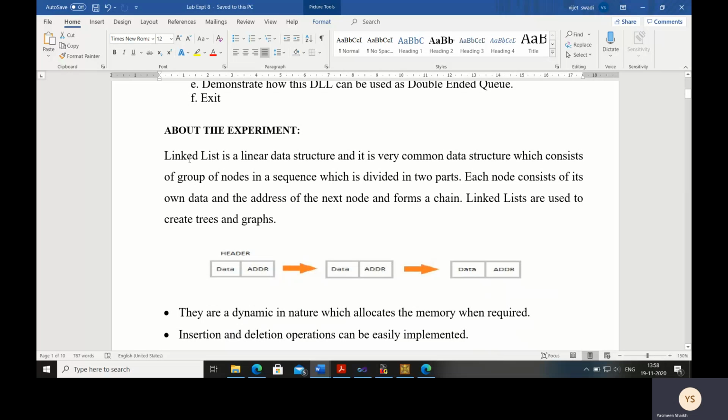Now let us try to understand what a linked list is, then further we can move on to the implementation part. A linked list is a linear data structure and a very common one, which consists of a group of nodes in which each node is divided into two parts: a data part and an address part. So this is how each node in a linked list looks like. It has a data field or information field, and the second field is the address field or the link field.